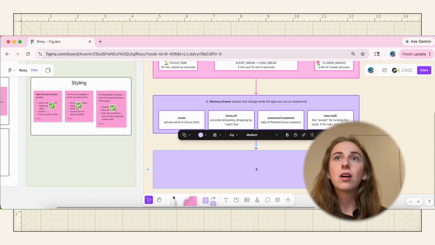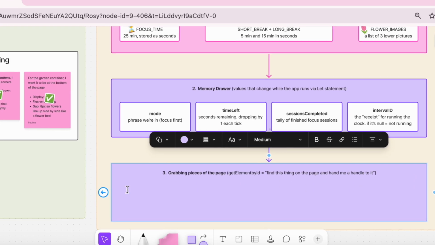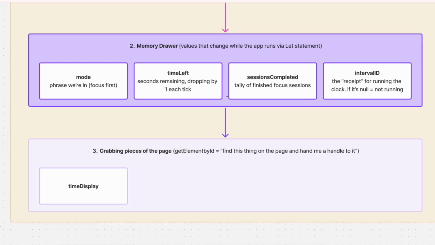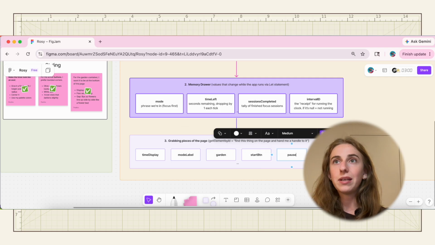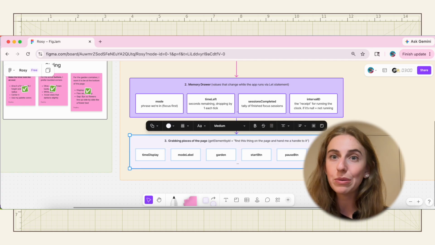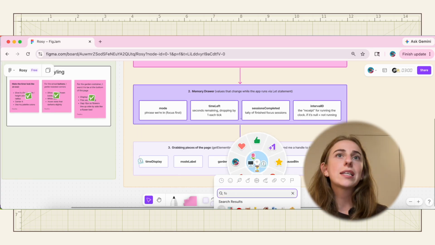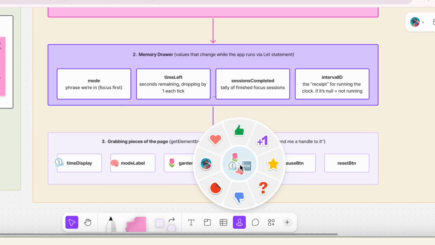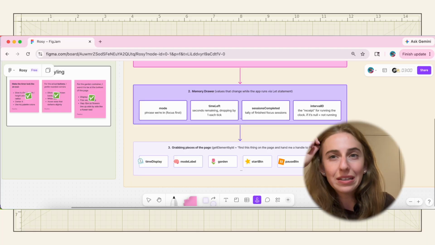Next, there are certain places where we wanted to grab some of our HTML elements. That's what we are referring to by getElementById. It's basically telling the computer, okay, find this thing and hand me a handle to it so that I can perform some sort of function with it. It's really just saying, hey, go find this for me. As an example, some of those are the time display, the mode label, the garden, the start button, pause button, and reset button. I also just had fun doing this in Figma.